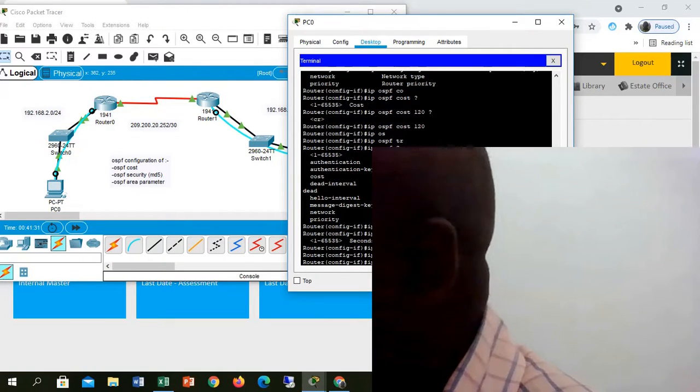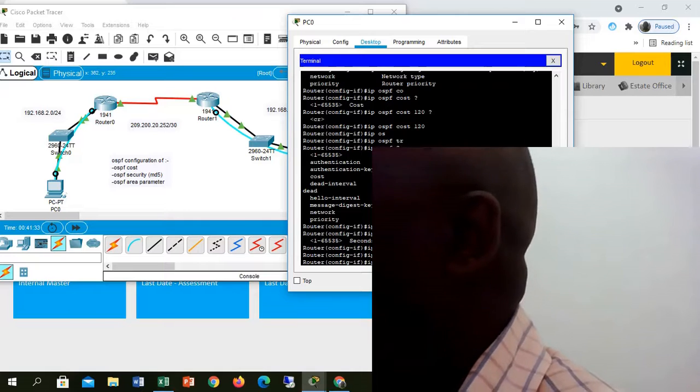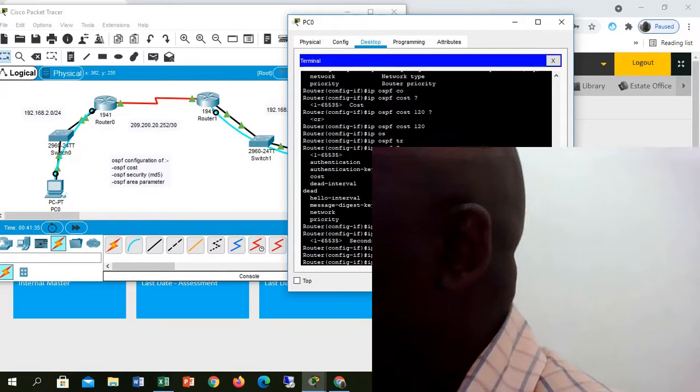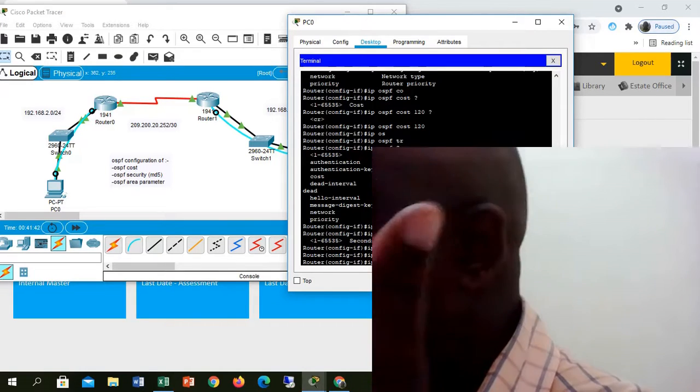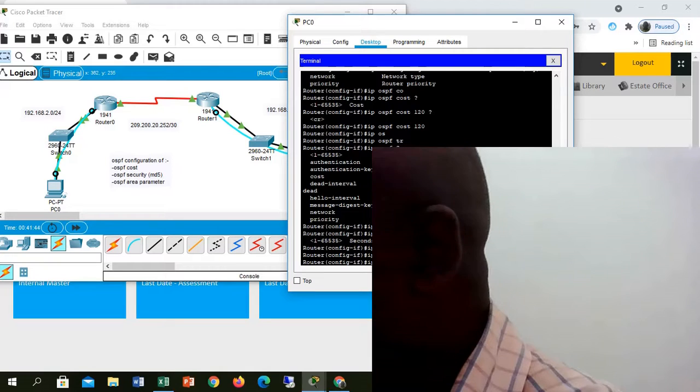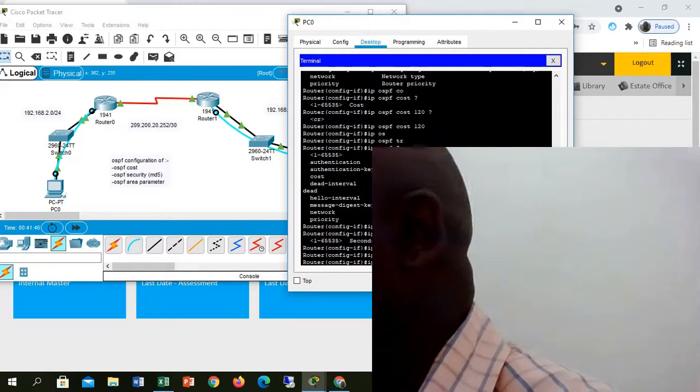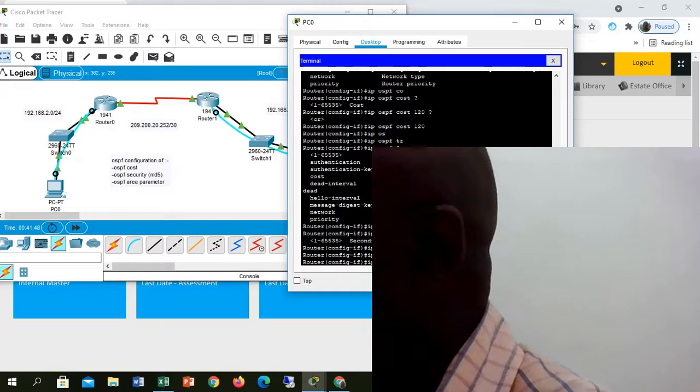Is it okay? Then I look at the dead interval. How long should it take in case the device is not on? How long should it take for it to respond? Remember, when the device is not on, it takes time for it to respond. That means the time that it takes when the device is not on should be more than the time the device takes to tell that it is on.